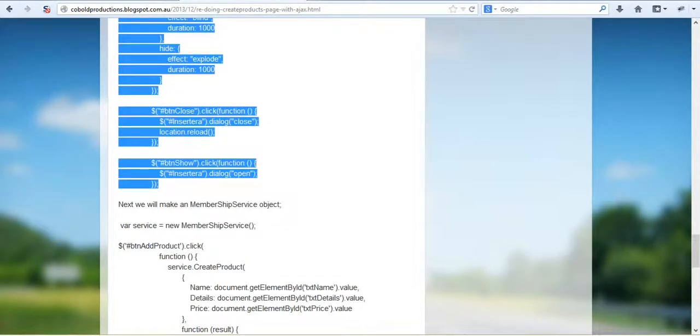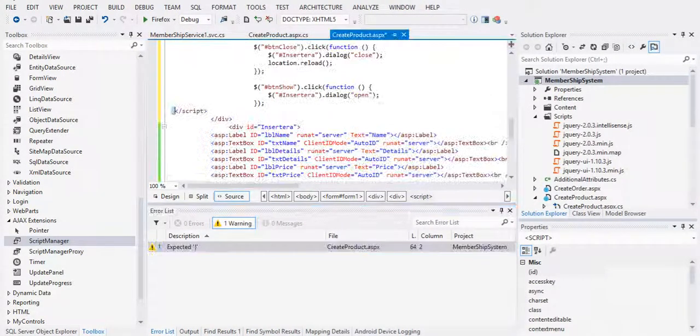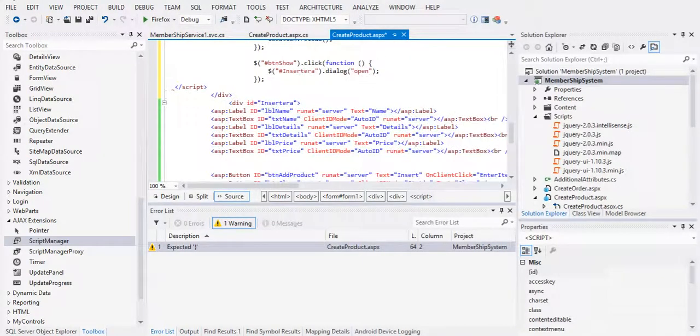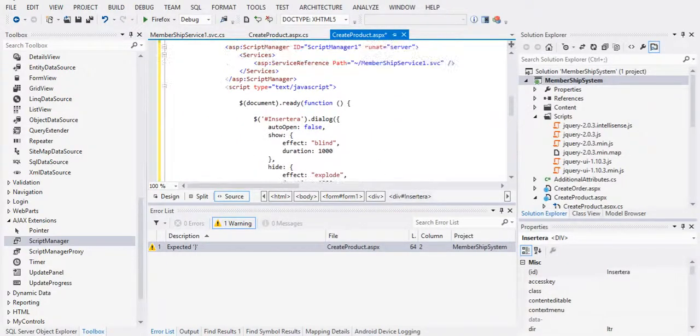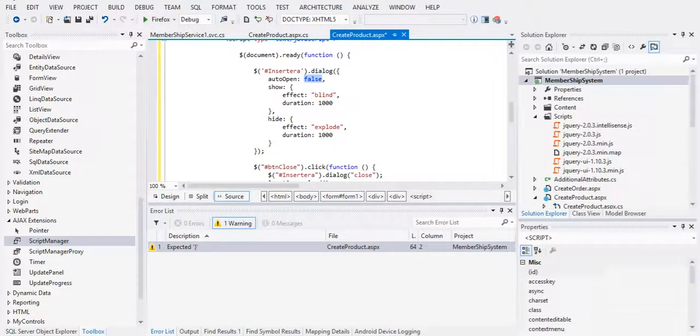Now, I'll just show you this before we even go on. This inserter, that's this div tag. So all of this isn't going to be seen because it's going to be set to a dialog. So auto open, false, show, effect blind, duration 1000, effect explode, duration 1000. 1000 is 1 second. But that's how long it's going to take to show up and explode. You can set these to whatever you like.